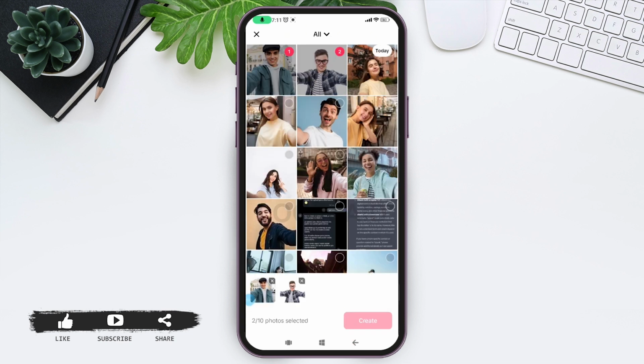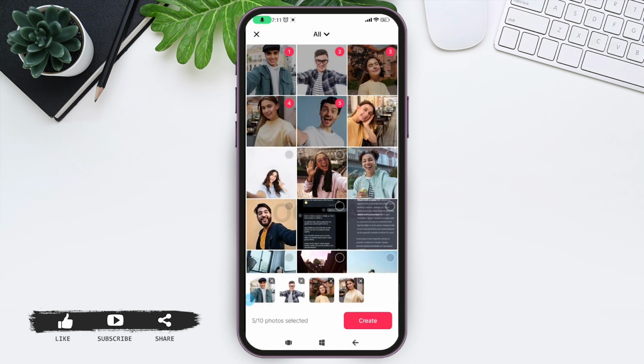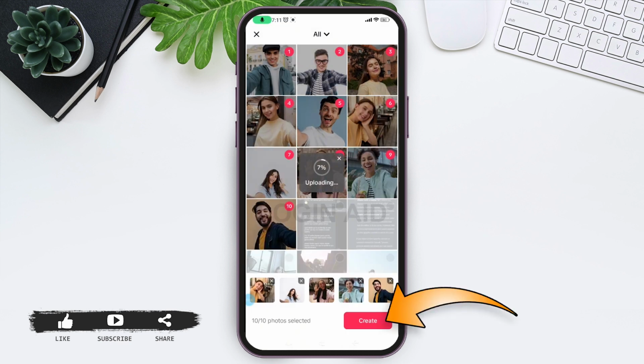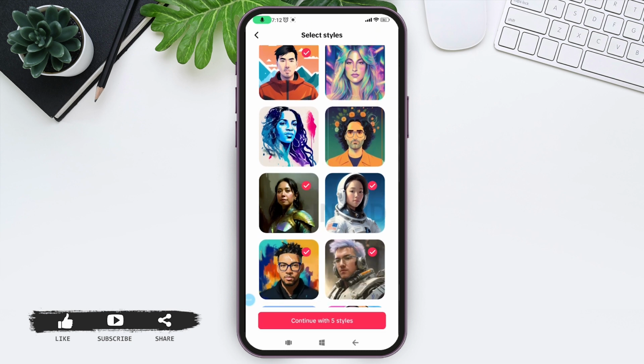Now from your gallery, select your 3 to 10 pictures or photos from here. And after you select them, click on the create button at the bottom right. As you can see that our photos are uploading, so wait until then. And after that, here you would get to choose your style, that is at least 2 to 5 styles. So choose according to your preference, which you like. So I'm gonna choose them out of here. And once you're done, tap on this continue with 5 styles button.